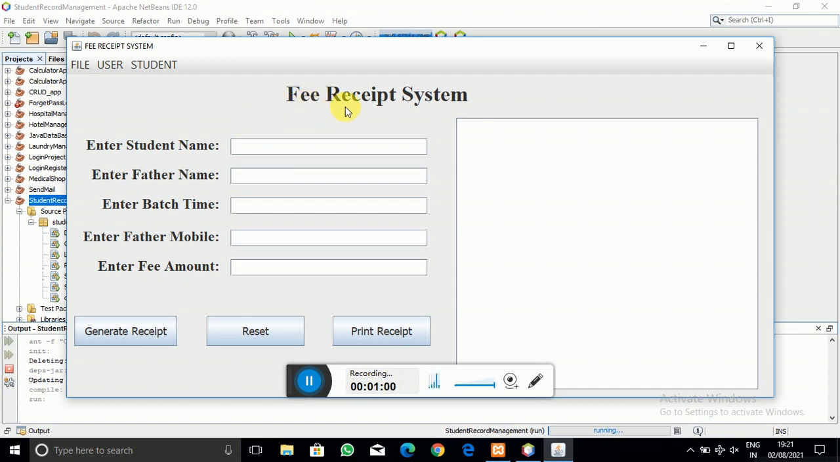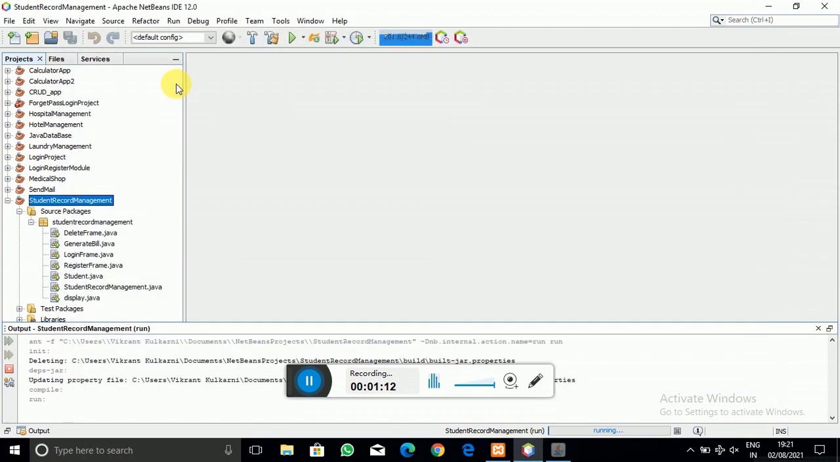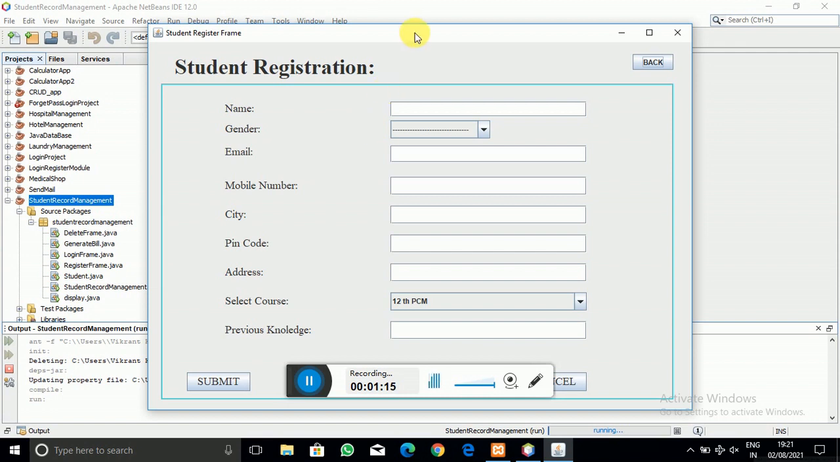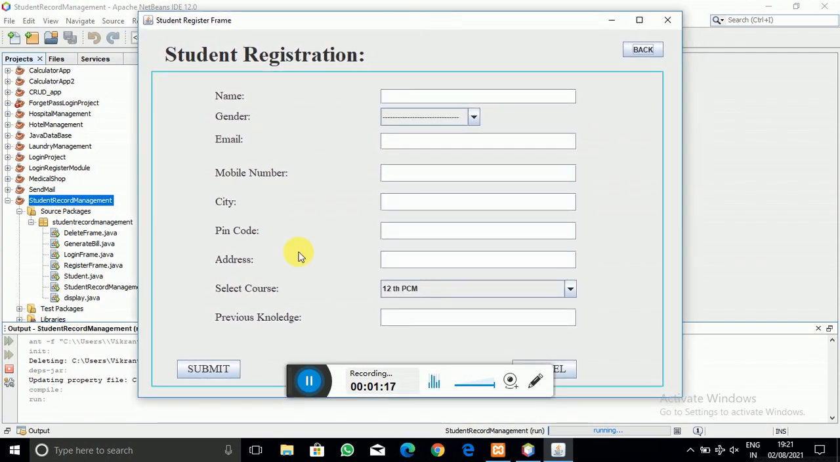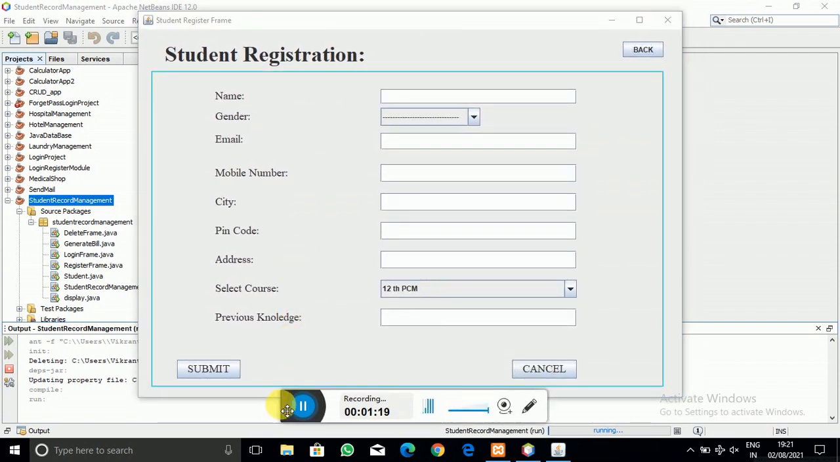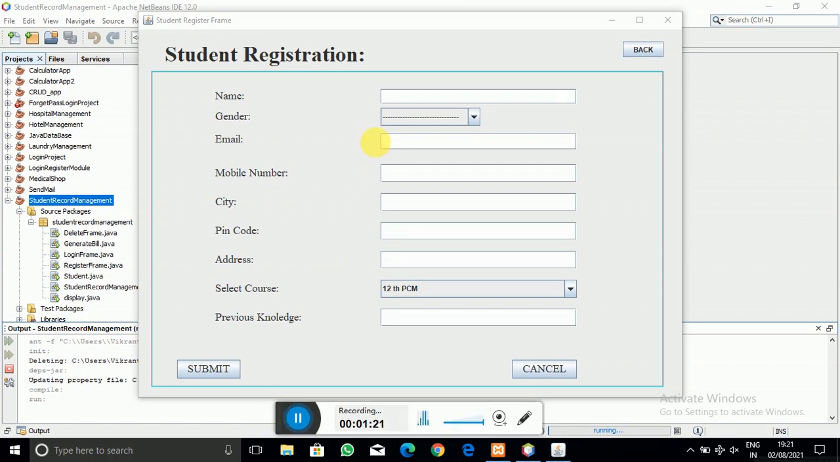Now I am going to add a new student to our system. So how to do that? To do that, you have to click on the student tab and click on the add student button, and when you do that, the registration frame will appear, and in that registration frame you have to write the details of the student who is taking admission to our institute.